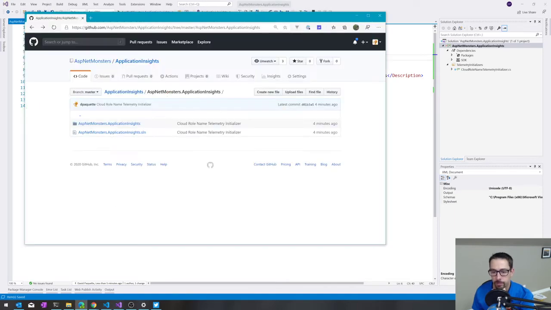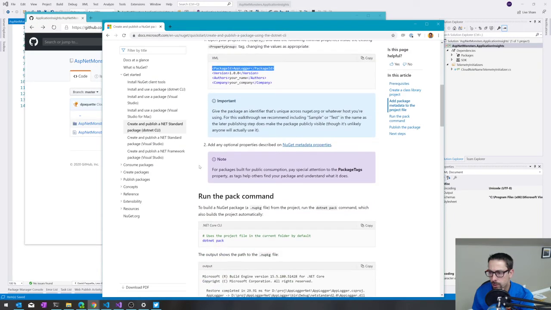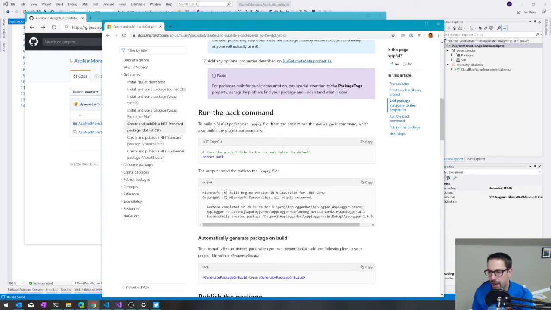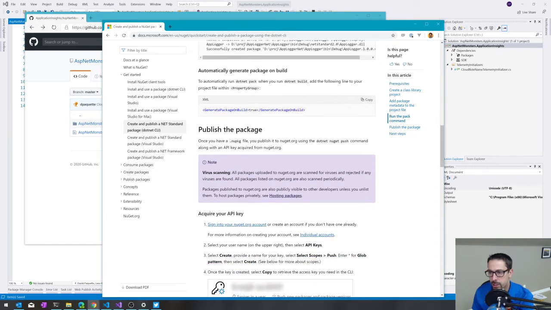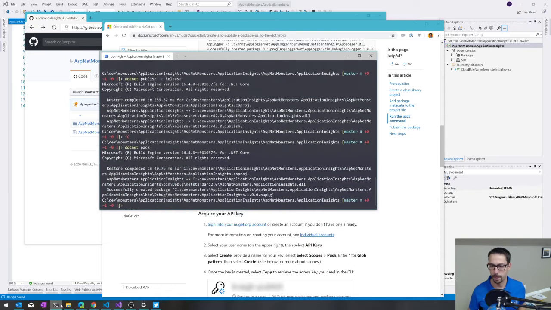What else did we need here? Back to the documentation. .NET pack was the command that I wanted, not publish. There's also the option to automatically do that every time you do a build, but I think I'll probably just do it manually for the time being. And I want to do that for the release configuration.